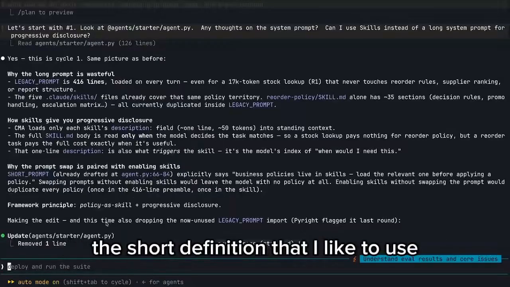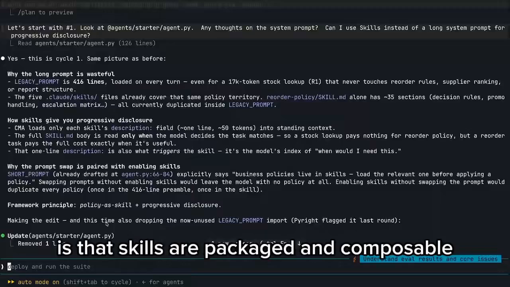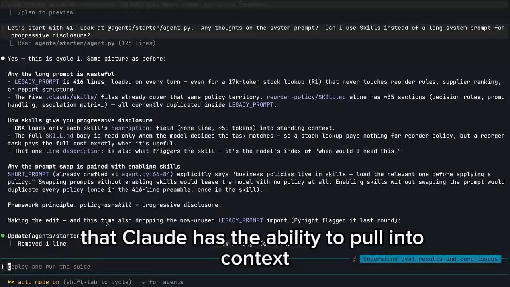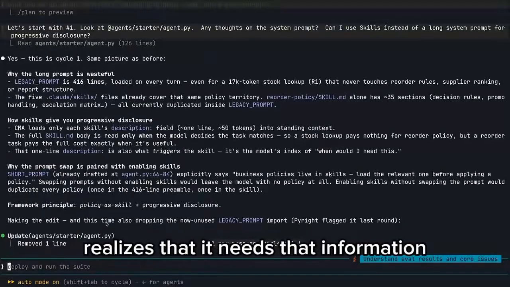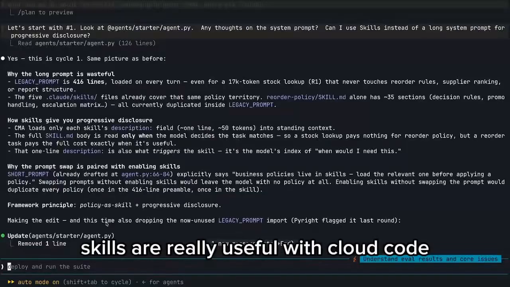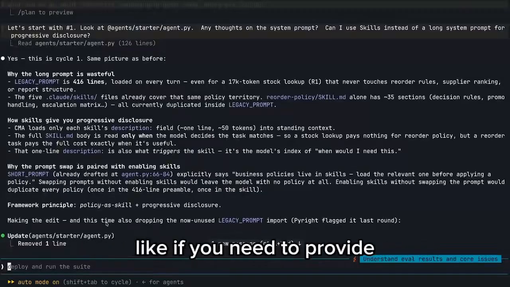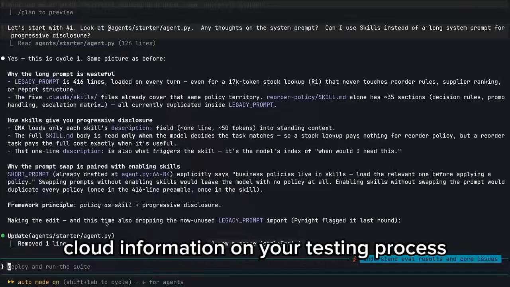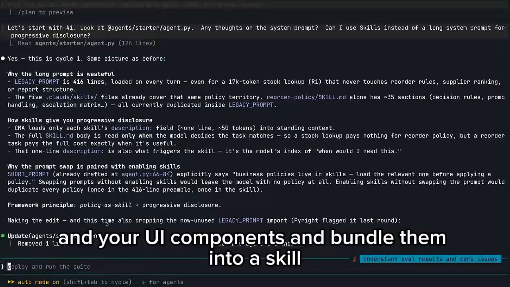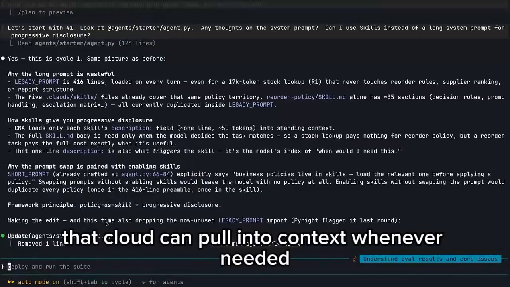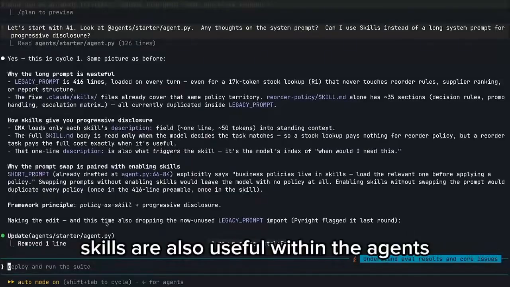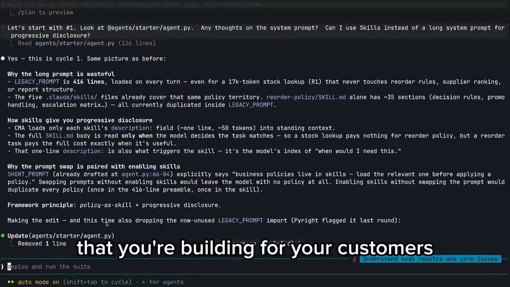The short definition that I like to use is that skills are packaged and composable information that Claude has the ability to pull into context whenever Claude realizes that it needs that information to complete a particular task. Skills are really useful with Claude Code. Like if you need to provide Claude information on your testing process, or if you want to package up your brand and your UI components and bundle them into a skill that Claude can pull into context whenever needed, skills are fantastic. Skills are also useful within the agents that you're building for your customers.